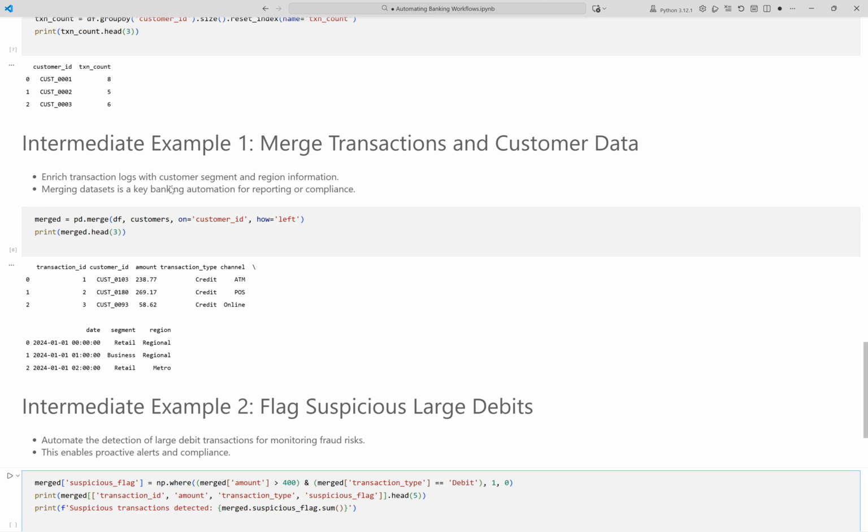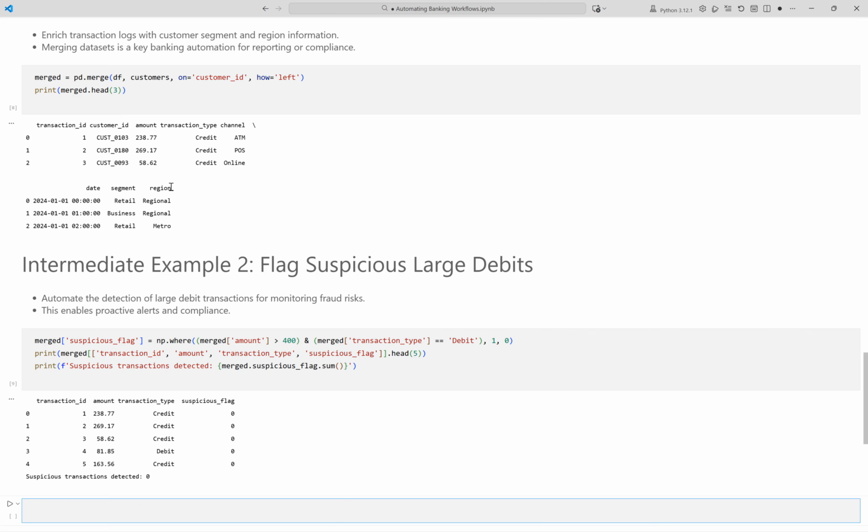Running the cell now. In this output, the suspicious_flag column marks transactions over $400 that are debits, but none of the first 5 rows meet this criteria, all showing a flag of 0. The printed total of 0 suspicious transactions indicates no large debit transactions were detected in this sample, demonstrating the code's intent to automatically identify potential fraud risks by flagging high-value debits. Practice: adjust the threshold and try flagging only online channel debits.